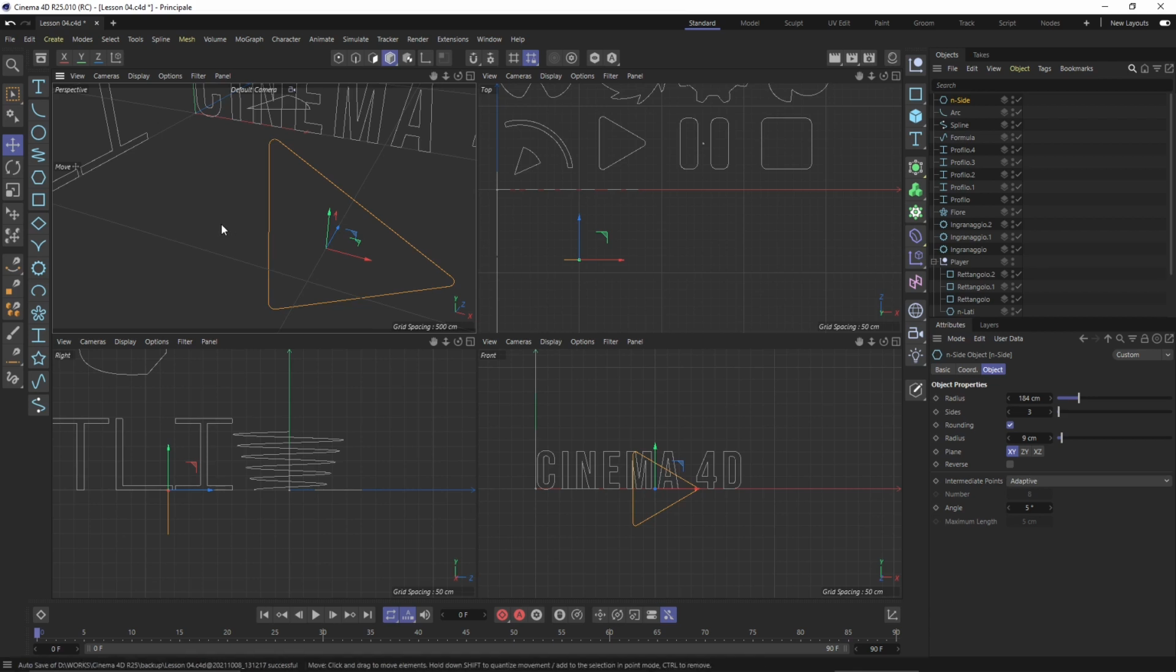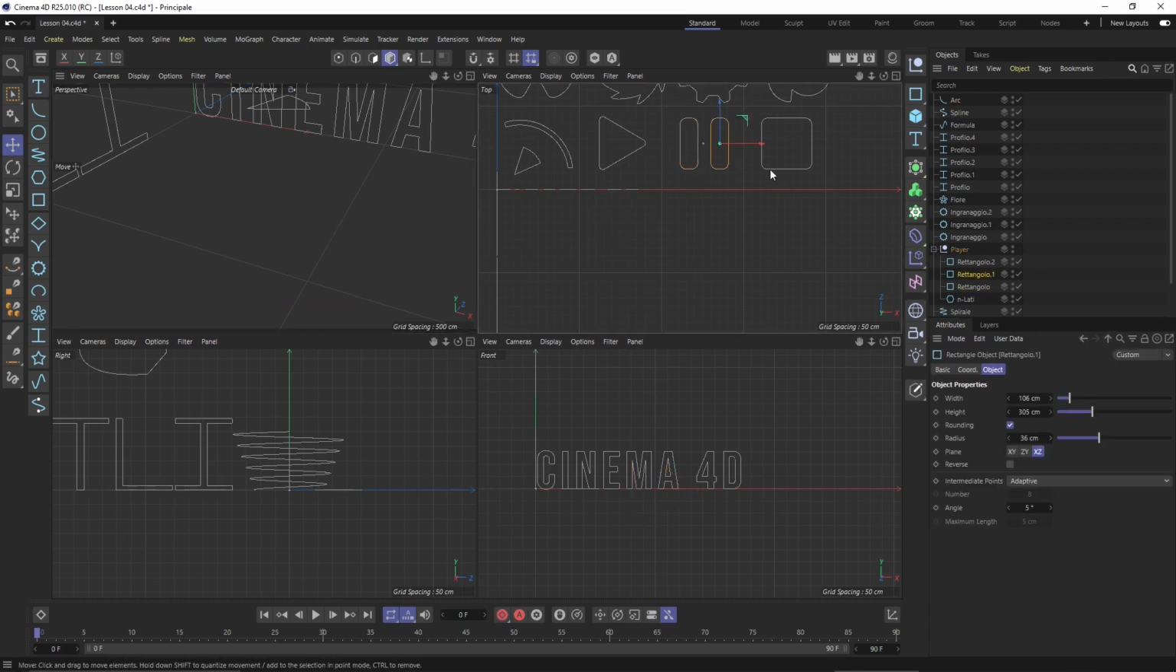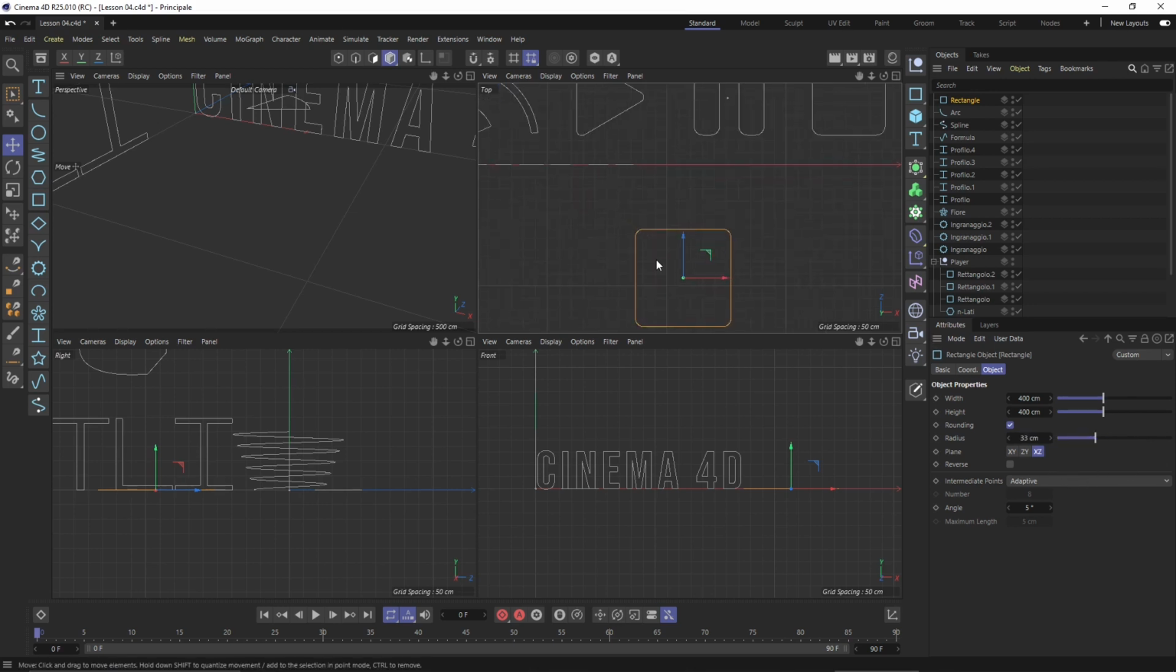Okay, now let's go to the next one. And this one here are all rectangles. So also using the rectangle, you can have the rounding and you can increase it a lot. And you can create these nice curvy corners.